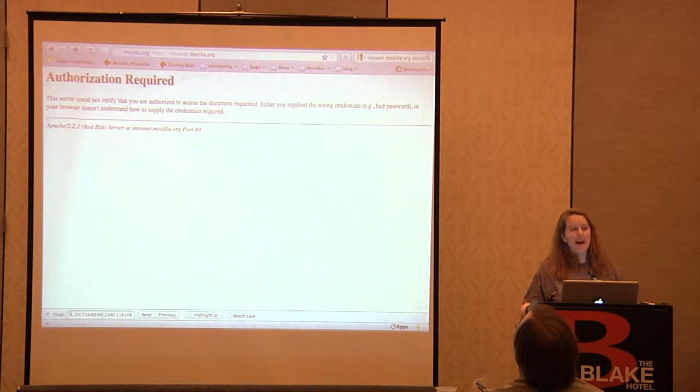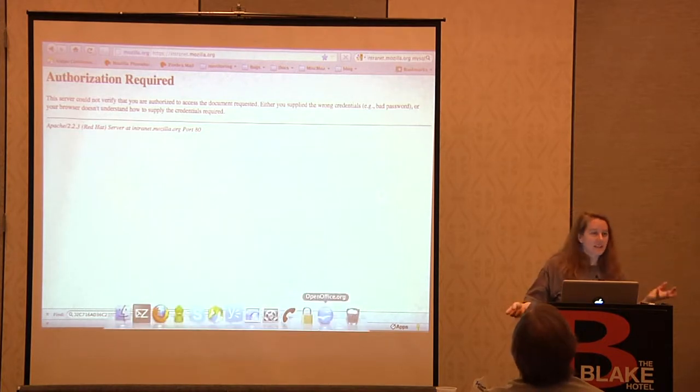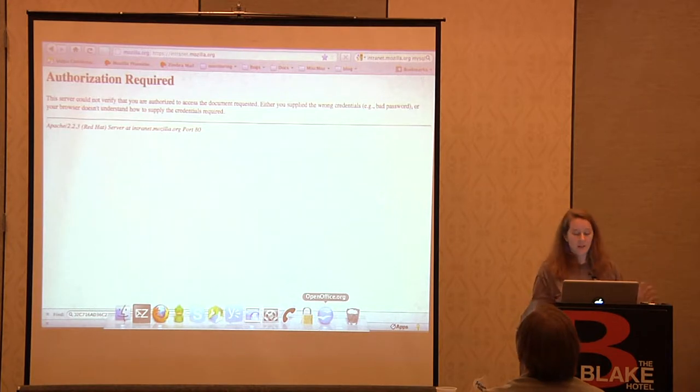Mozilla requires you to have passwords that are at least 12 characters long and have at least two character classes of lowercase, uppercase, or special character. Not yet. We're working on getting browser ID everywhere, but we have LDAP everywhere. So there's only so much dog fooding we can do, but we are dog fooding it.